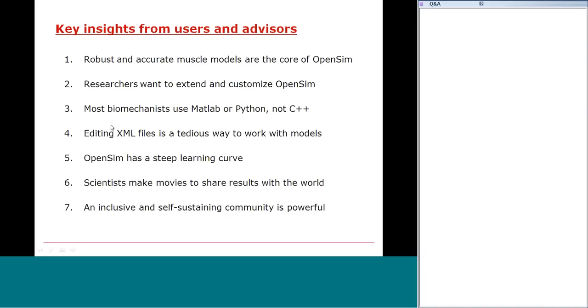Next, editing XML files we know is slow and tedious as a way to work with models. Fifth, it can be challenging for many users to get going with OpenSim, so we need to always explore ways to improve usability. Next, if you've generated great results with OpenSim, it's essential for you to be able to make movies to share your findings with the world and publish them and present them. And then finally, an inclusive and self-sustaining community of users is incredibly powerful. So in the slides that follow, I'll show how each one of these insights led to a new feature or improvement in OpenSim 3.0.